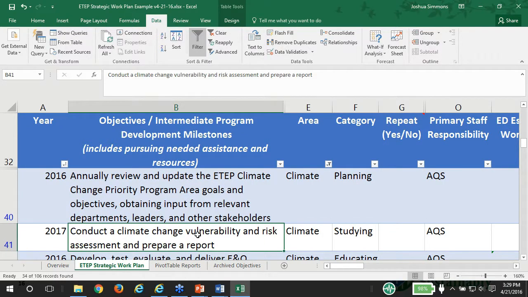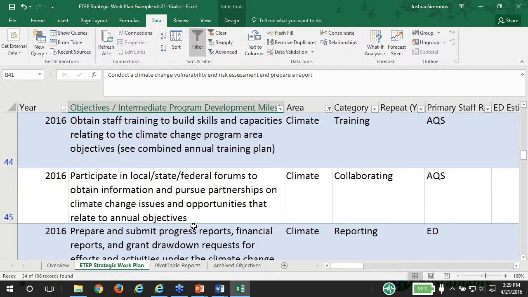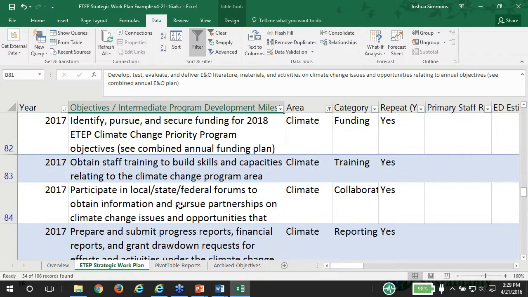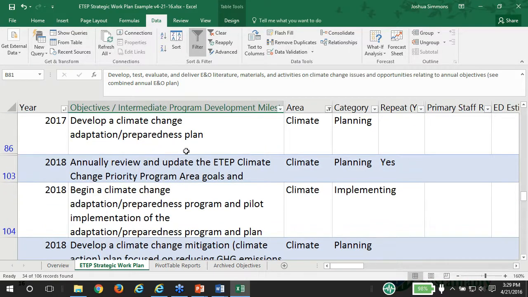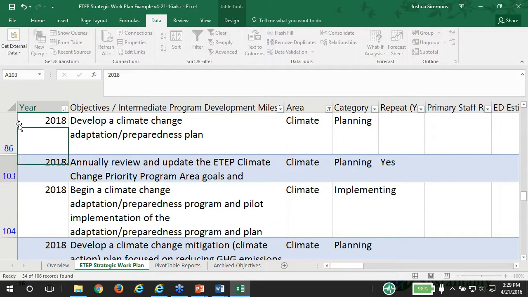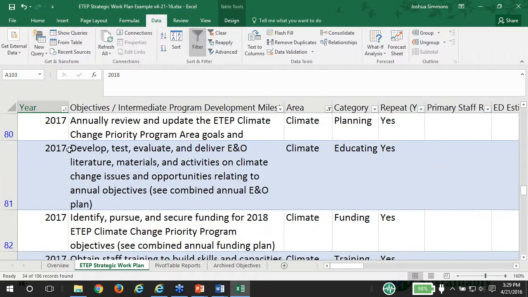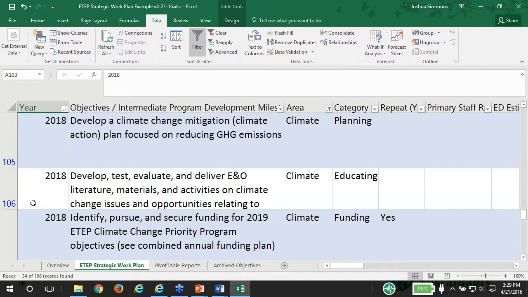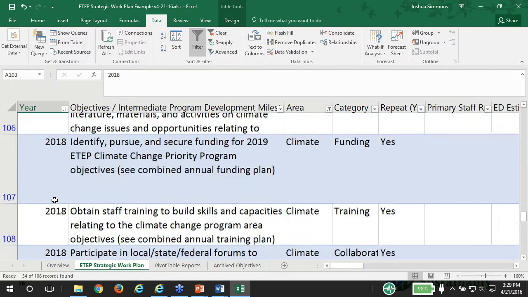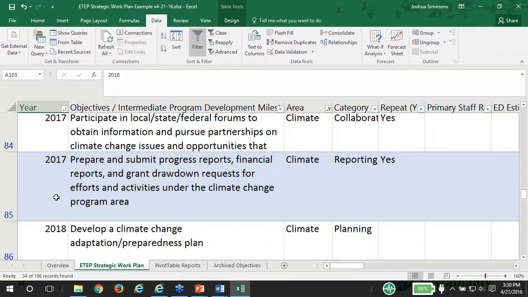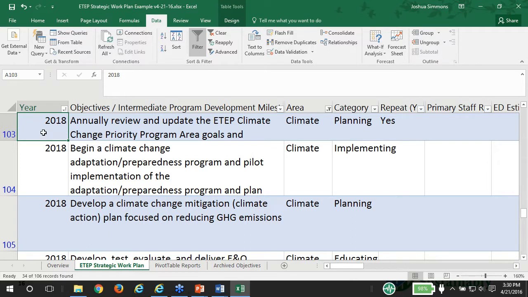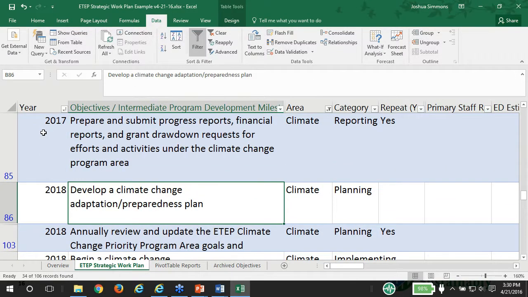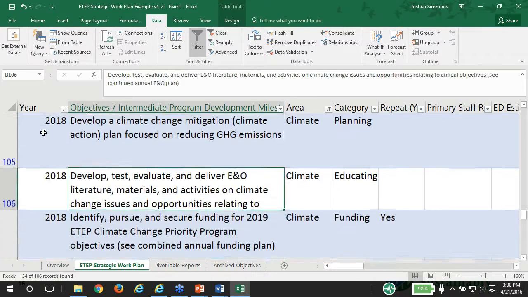Because you weren't able to do the climate change vulnerability and risk assessment until then, now you can't do the adaptation plan until 2018. You're already behind. So now you're going to adjust that as well. And then you adjust the implementation for that too. Okay, so you make all these adjustments, and now, as I mentioned, you want a perpetual 4-year plan. So on top of doing all that, you're now going to start adding activities for 2020 so that you do have a 4-year plan. So in this case, you move developing the preparedness plan to 2018.